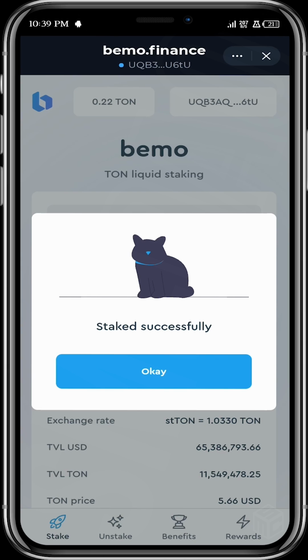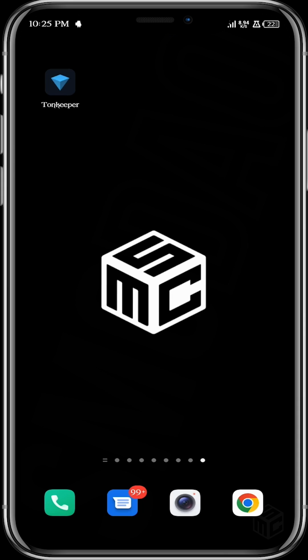So apart from the rewards that might come from Bemo Finance for staking, right? The reason why you just want to do this is just to keep yourself positioned for any possible airdrop that might come from the Tone network.